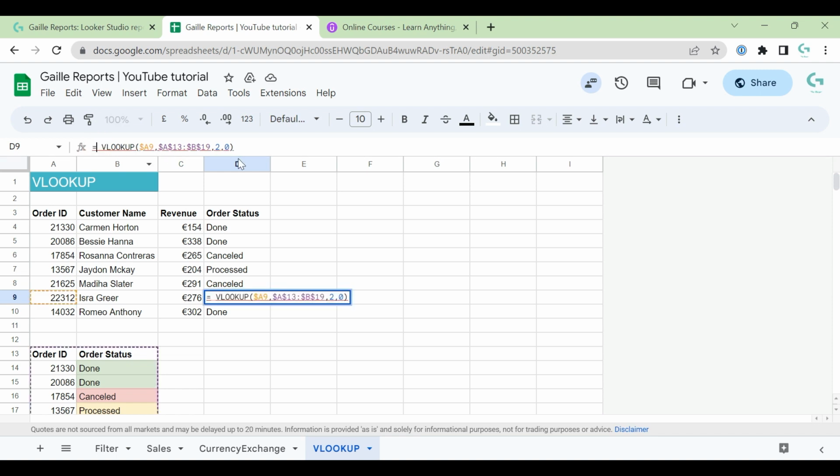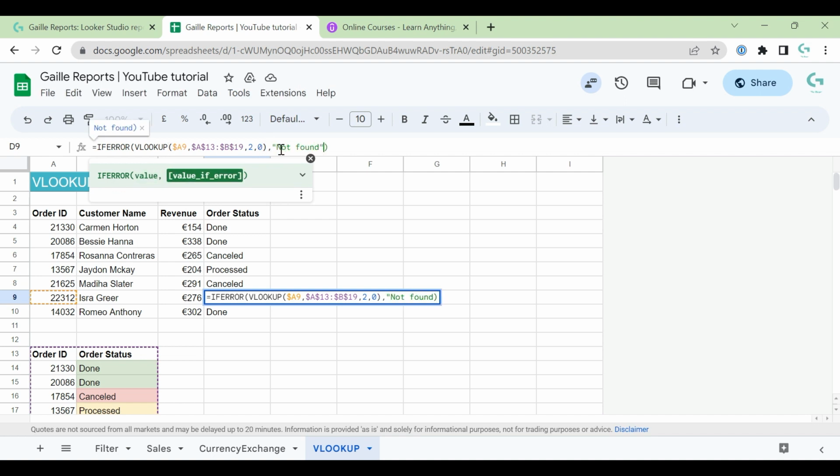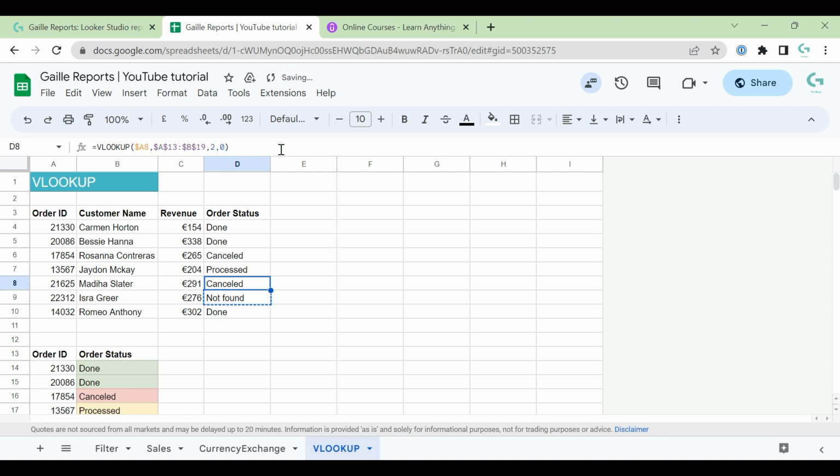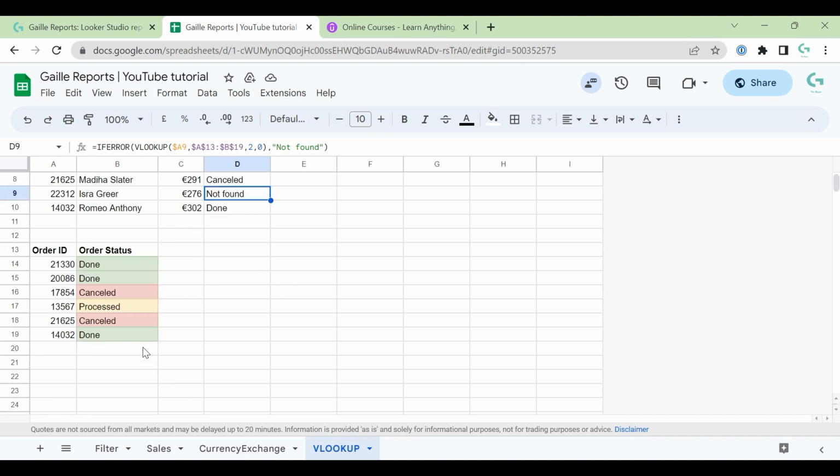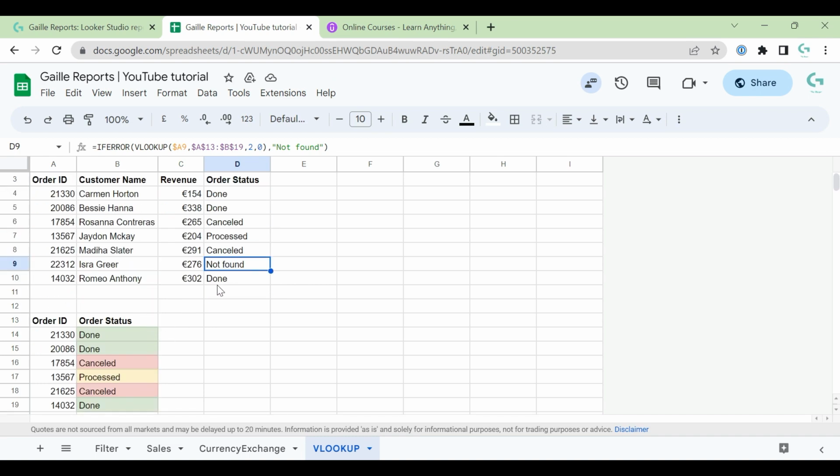How do I do it? I use the IFERROR formula. If I just use this formula with nothing, it will be empty. Or I can type something like "not found". And in this case here, we will see "not found". I replicate this IFERROR combination. And if we see "not found", we should check, okay, what happened with this order? Maybe we should try to find this information about this order.